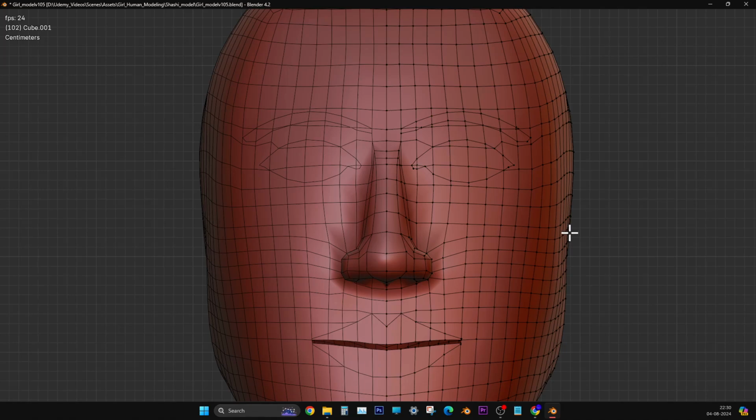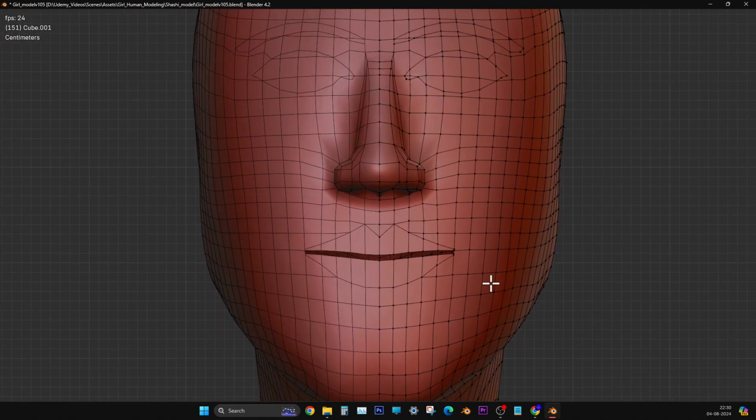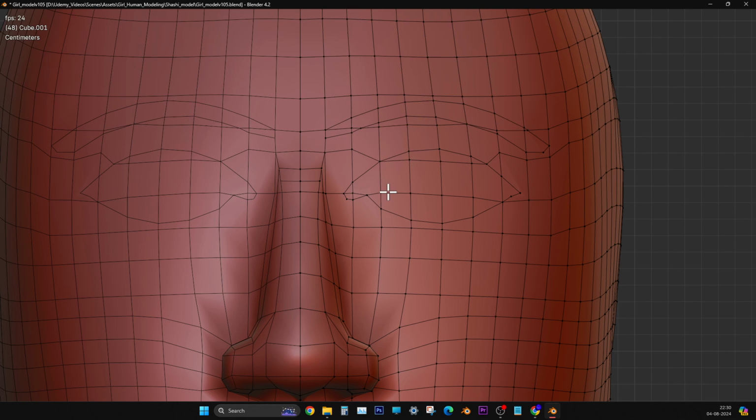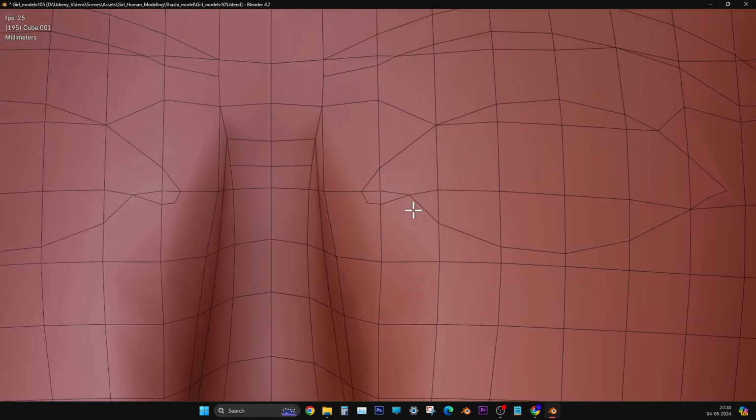So then we have what we did here. Same thing we have to do for the eyes also. In between, the inside edges or faces only we can delete. Actually, before that we can reduce this thickness here and convert this.